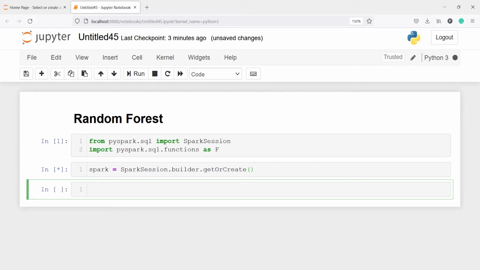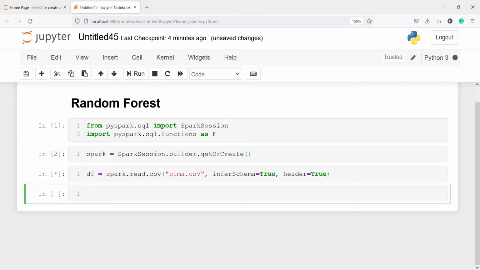Let's read a CSV file and save it in a variable df. I will call this object spark, and from this I will call the method read.csv. Inside this I will pass my CSV file name, pima.csv, and then I will pass two parameters. inferSchema equal to true will get us the column types, and header equal to true will get us the column names. Let's execute our code.